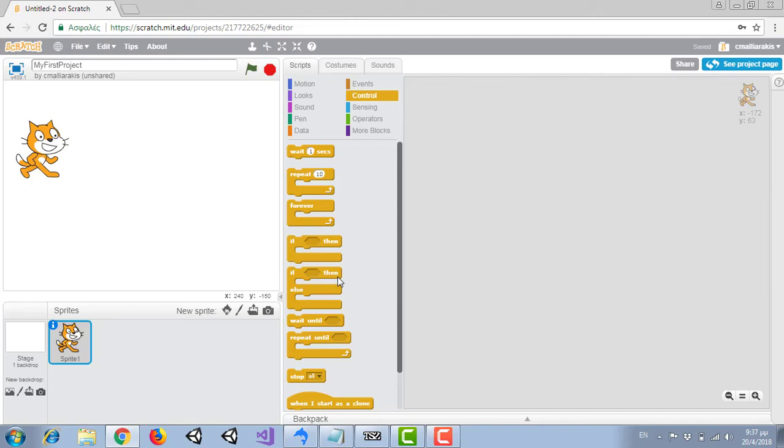So if something happens, for example, if score is above 4, or if score is less than 0, then I would like to be shown a big game over. Else, I would like to go on, to move on with my game, or just to eliminate one life. So the lives variable will be decreased by 1.